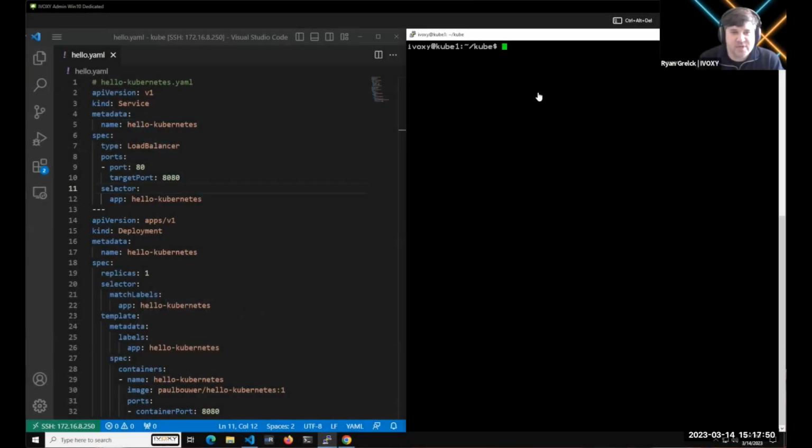In this demonstration, I will show you a simple YAML file that contains both a service and a deployment. The service will allow us to access this application via a load balancer, and the deployment will deploy our application from Docker using the great little Hello Kubernetes application from Paul Bauer.